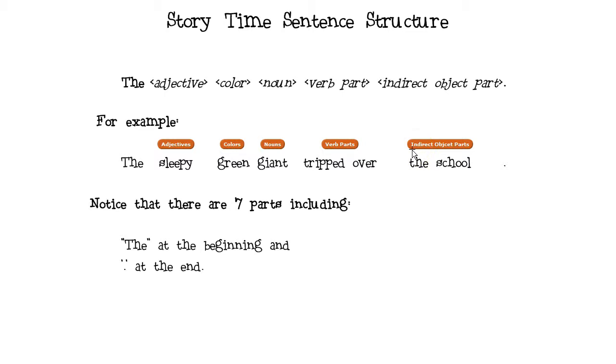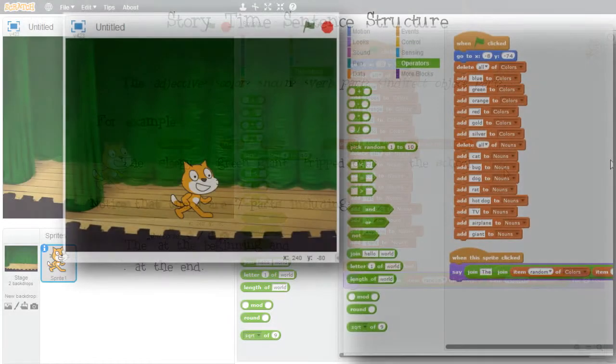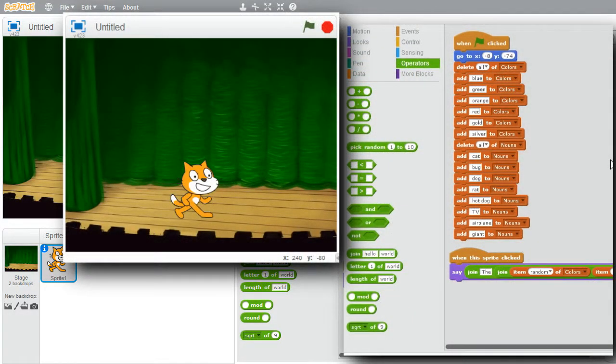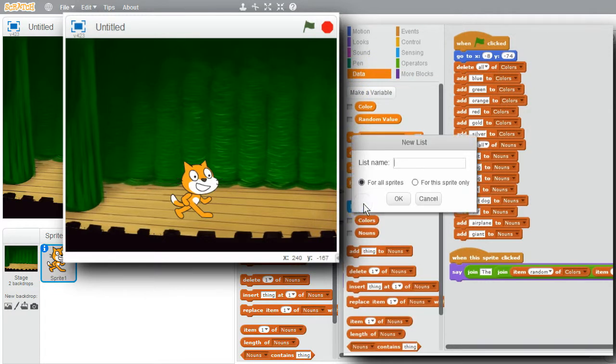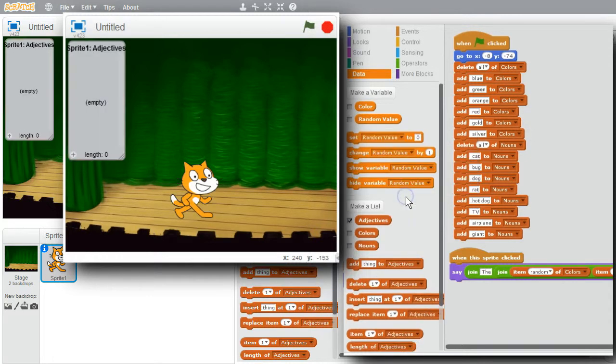Notice that there are 7 parts. The is 1, 2, 3, 4, 5, 6, and 7. I'll need all 7 parts to make a sentence. I'll go back to Scratch and create my list of adjectives. I'll go to Data, Make a List, Adjectives. For this sprite only. Okay.